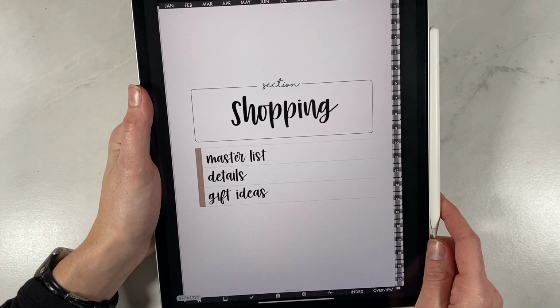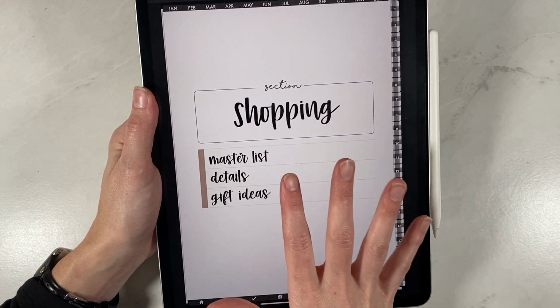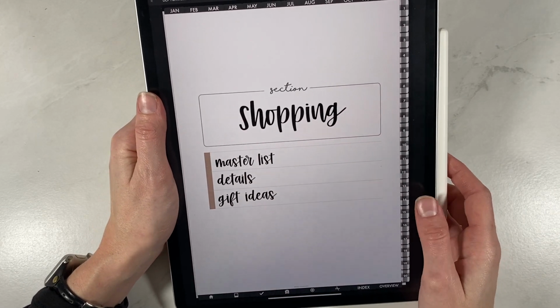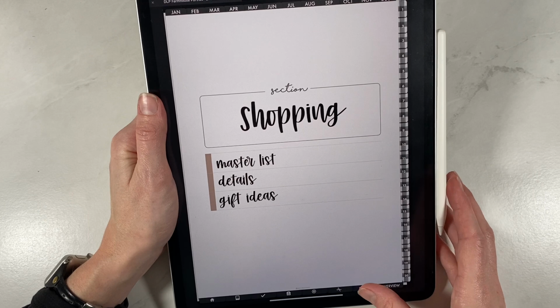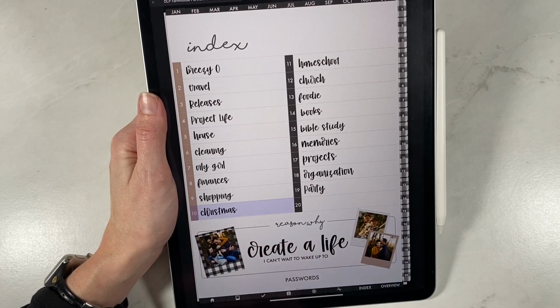Okay, and then I have shopping. This one is not quite ready yet. I know what I want to do. I have a master list, details, and gift ideas, but these inserts are not available yet because they're not quite finished. So that is shopping. Shopping is number 9. And then I have Christmas.